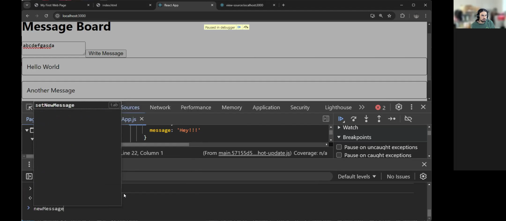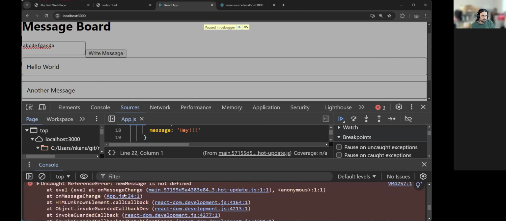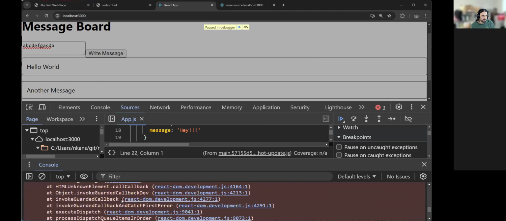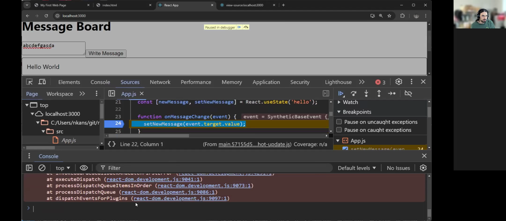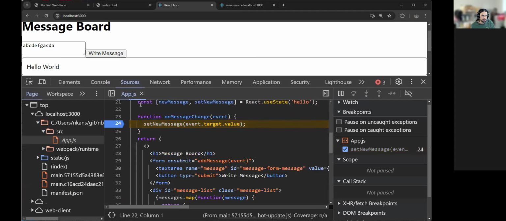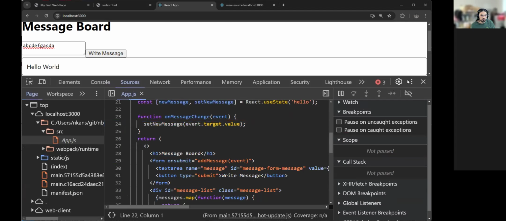Let's see if this is working. Usually it doesn't work here. Anyway, you can press play to keep going. And once you're done debugging, you can remove the breakpoint. So that's how you debug React, just the same way as JavaScript. You just have to find the right file there.